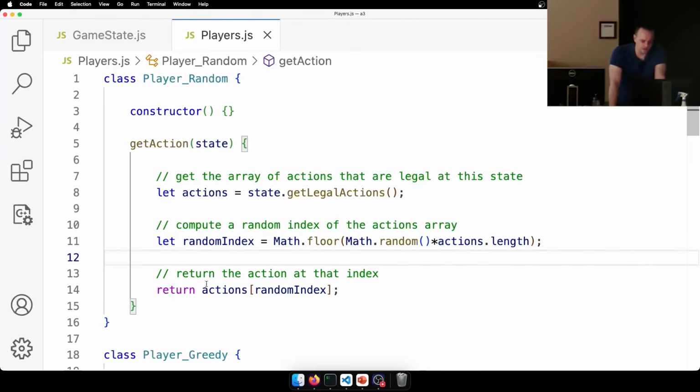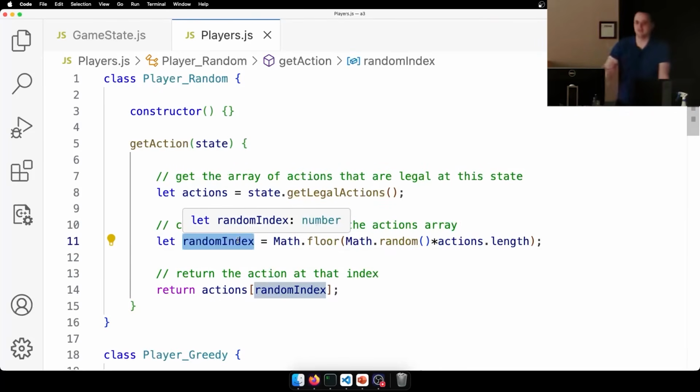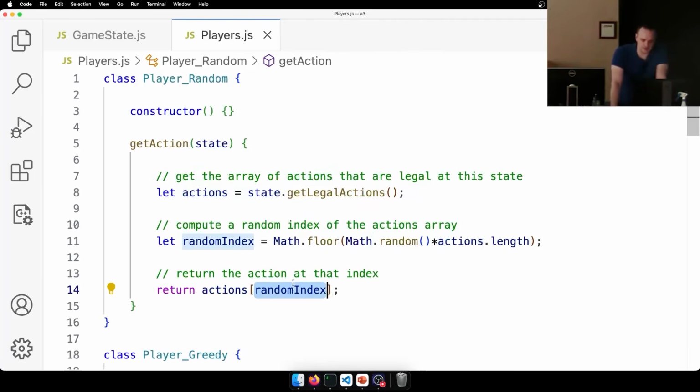Okay? Then what I do is, now remember, that's not the random action. That's the random index into the legal actions array. And so I have to then go through actions and look at that index, and then that's the random action. Okay, so that's pretty intuitive. I think you can all manage that.